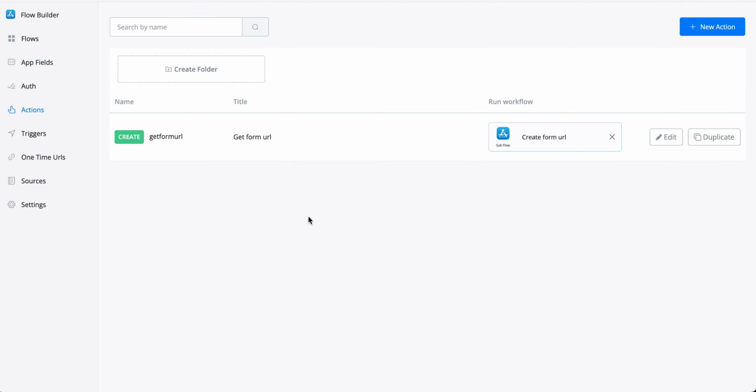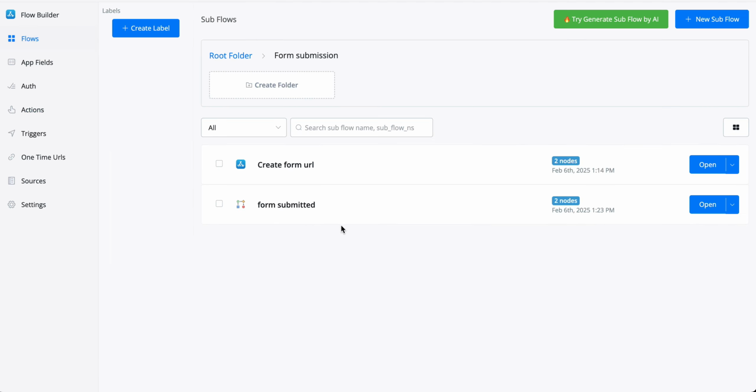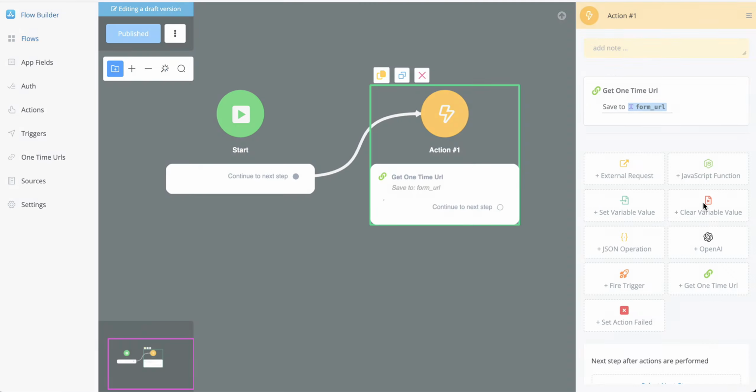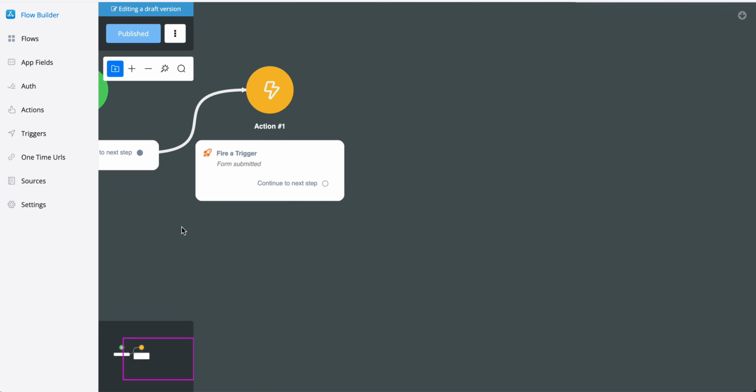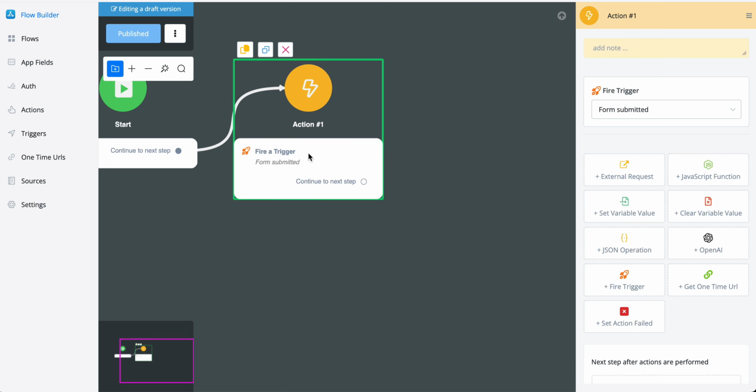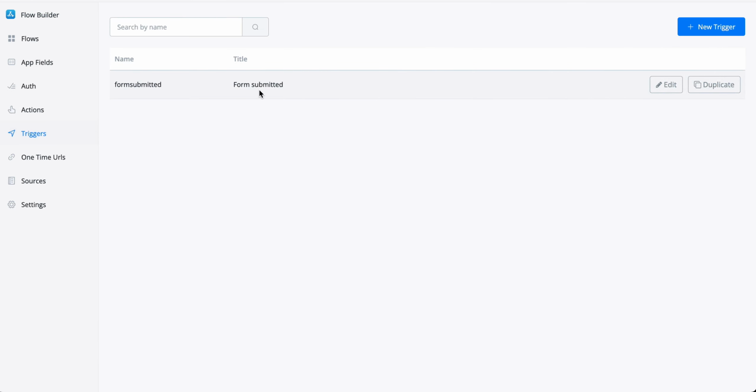Once done, we also need a flow that will be triggered once the form has been submitted. And that is the second part. So as you can see here, form submitted. I'm going to open this. And then you will see that instead of getting the one-time URL, we're now wanting to fire a trigger. This means that once the form has been submitted with all the details, we need to trigger this flow that will have the action fire a trigger. And fire a trigger we created from this section, as you can see here.